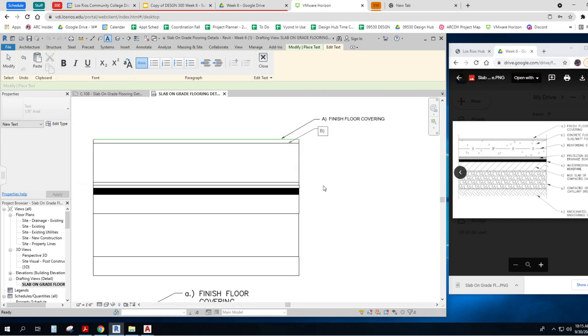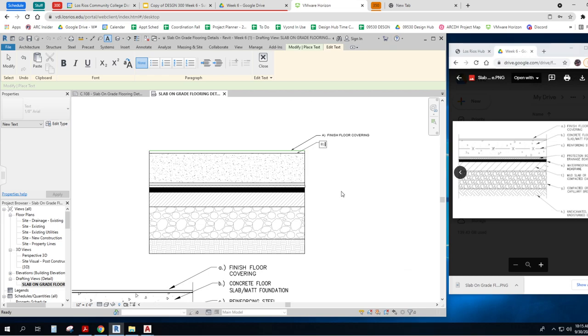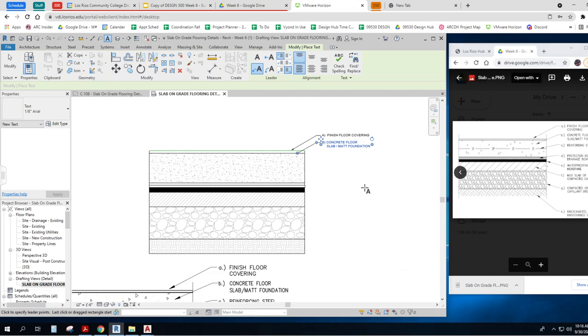Zoom out and use my wheel so that I can see. Concrete floor. Then I'll do enter in a couple of spaces. Slab slash mat foundation. And I just click outside here somewhere. Click. Wow, isn't this so cool?